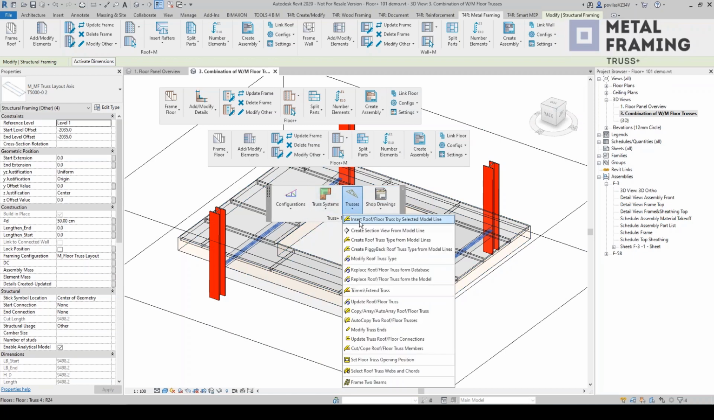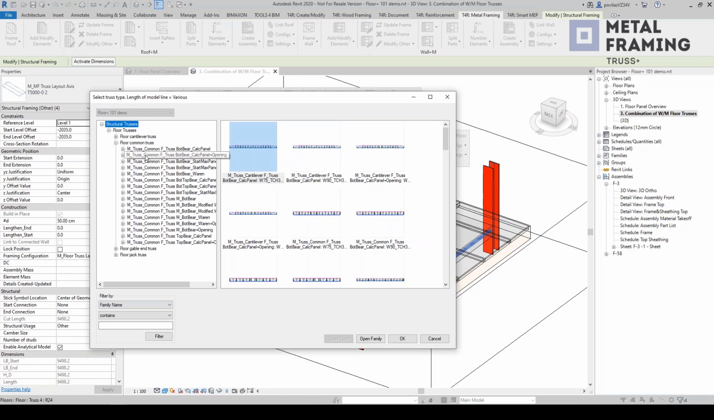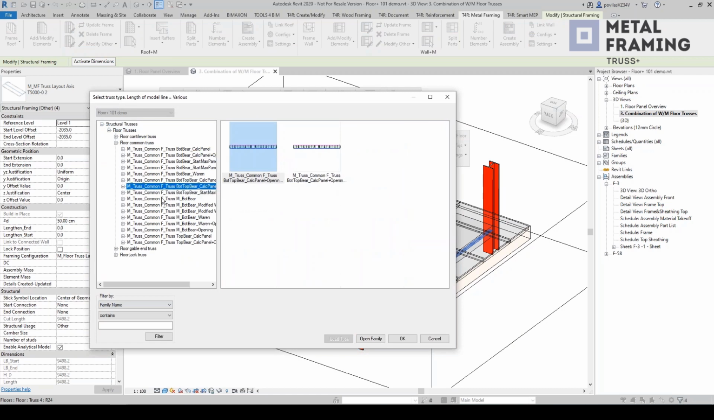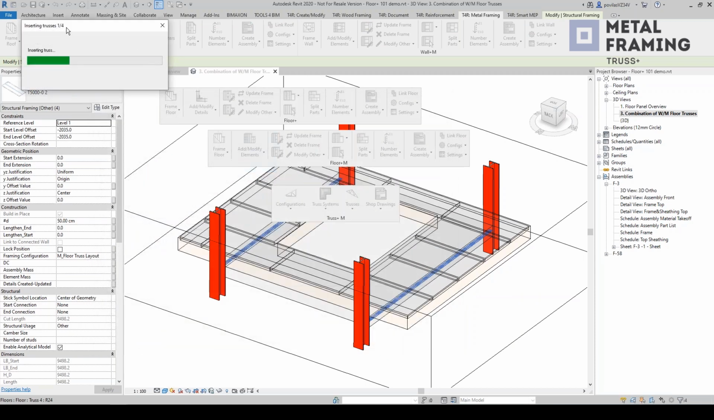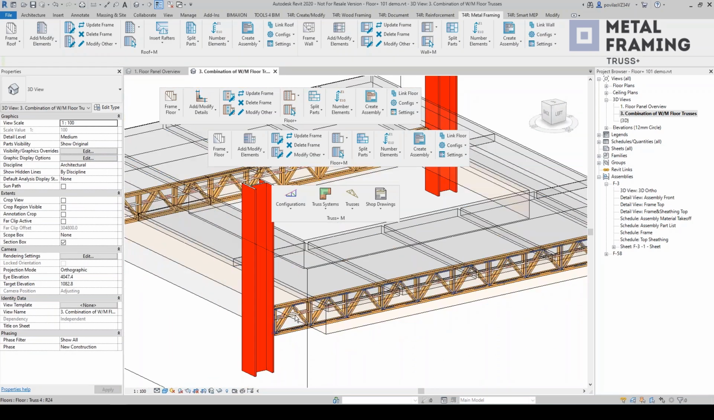Okay, I'm going to go to Trusses, Insert by Model Line. There's our library of all kinds of floor trusses with openings and without, etc. Okay, let's go for any other truss. Okay, so in this case we have timber trusses in place.